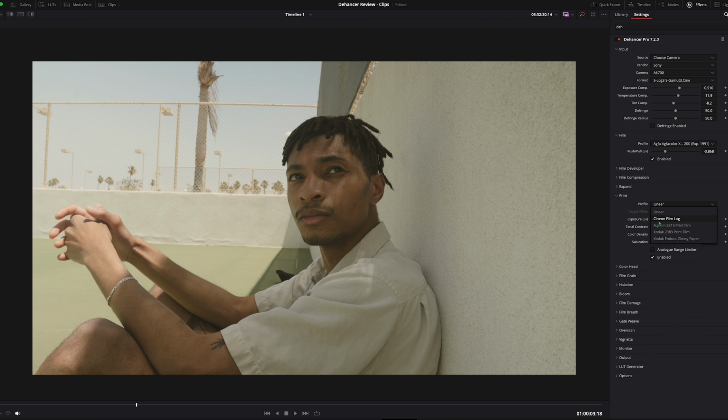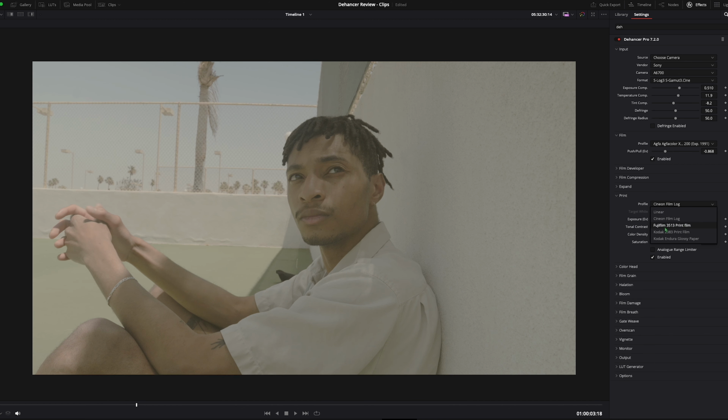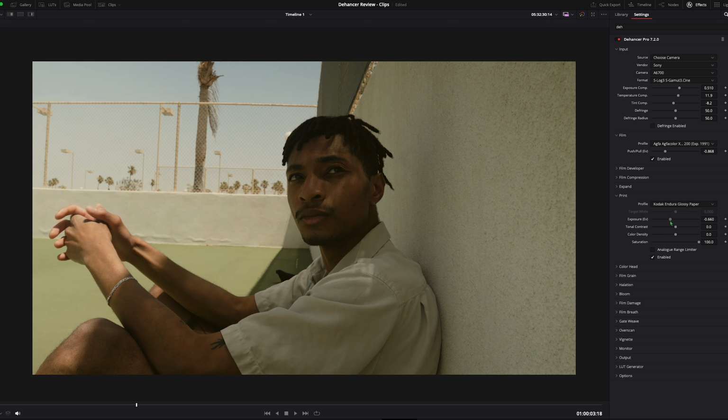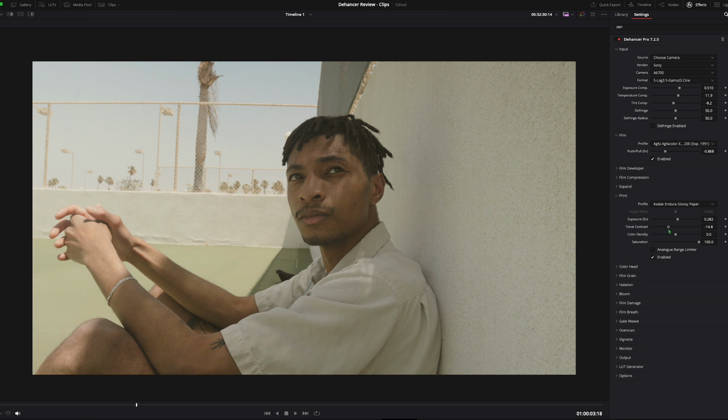You can choose between Cineon long film, you can choose Fujifilm print, and you can also choose Kodak Endura glossy paper. I really like the glossy paper. I've seen a lot of people use it and it just gives me the best results when using it. You can also adjust the exposure and then the contrast of your image. Probably just add a little bit more for the exposure. And the tonal contrast kind of just changes the tone of your image, the shadows, the blacks.